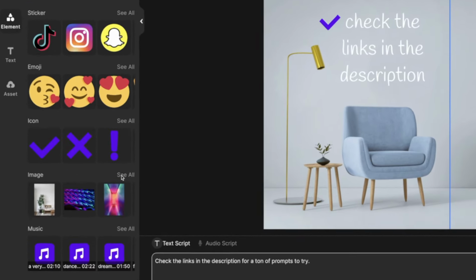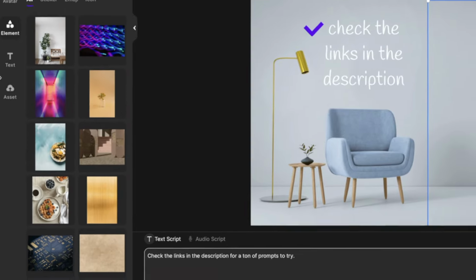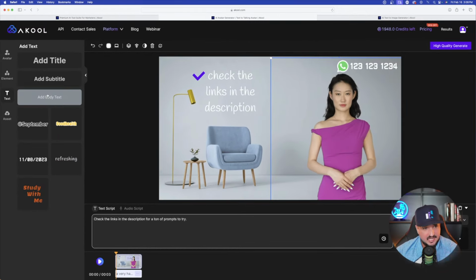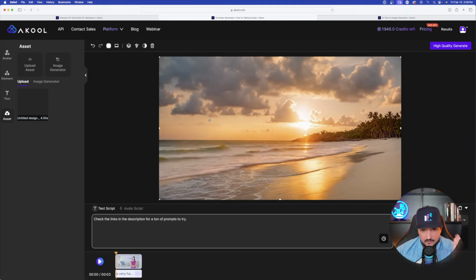So we even have images that we could select. So if I select see all, we have a ton of different images that we could choose from. I have different text. I can add a title and a subtitle. Or I can click on asset and then even upload my own. So I did that earlier today. Check this out. This is an AI video I generated. Now it's placed in the front.